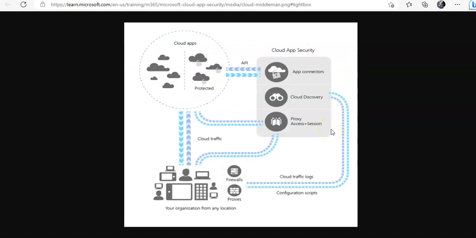So this image shows the flow of information around the organization. We can see how Defender for Cloud Apps functions as an intermediary between apps, data, and users. We see cloud apps which are protected, we have APIs, Cloud App Security, App Connectors, Cloud Discovery, Proxy Access plus Session, then we have Cloud Traffic Logs which are flowing through our organization, which can be scattered around different areas and geographical locations. We have firewalls, we have proxies.